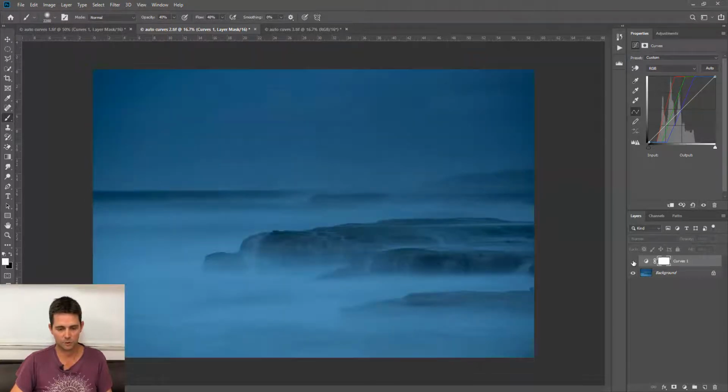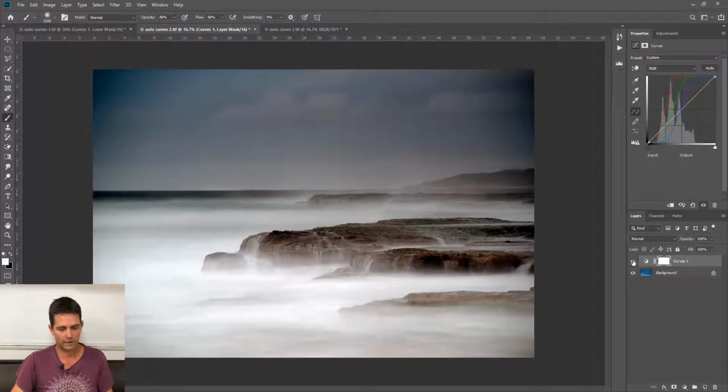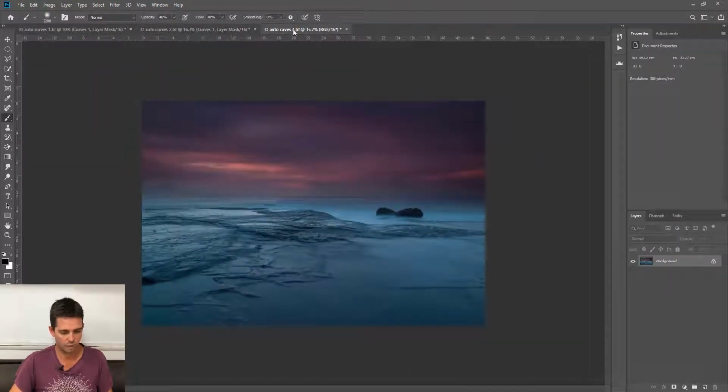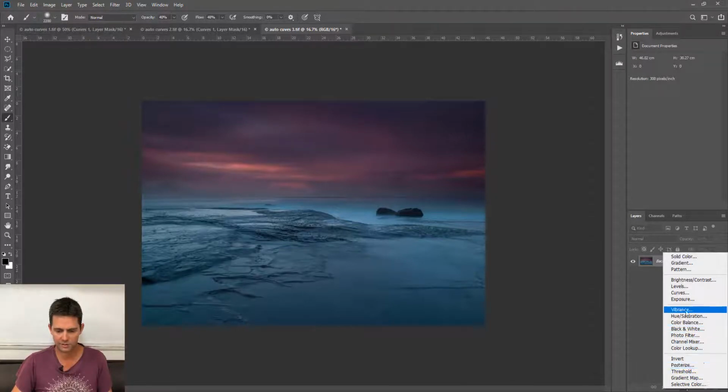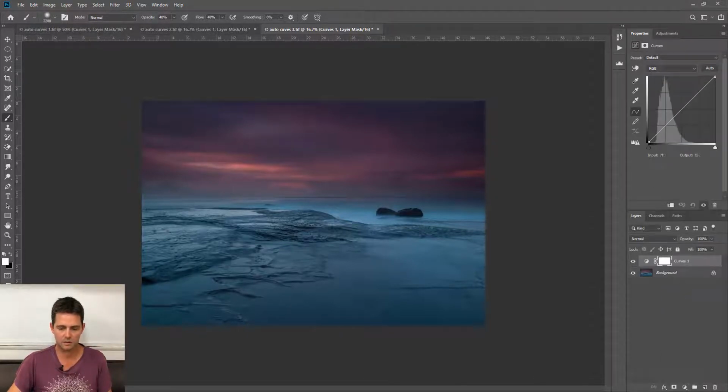Once again, before and after. Quite a dramatic change in that one too. One more, it was an actual sunset shot along the coastline of Sydney, a place called Mona Vale. And again, this is a bit better starting point, but let's see what auto curves does here.